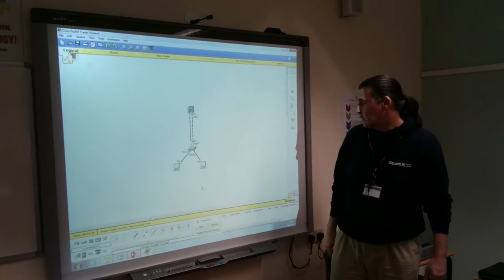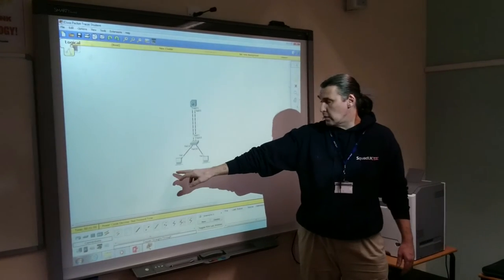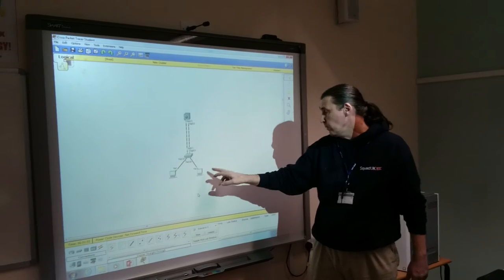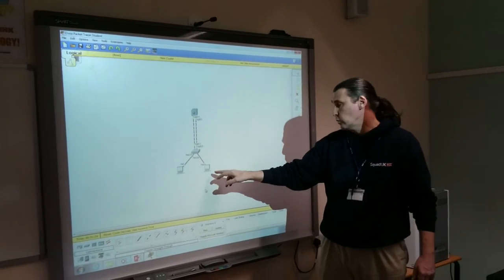Fantastic. Okay, so this will be the 192.168.10 subnet, VLAN 10. This will be the 192.168.20 subnet, VLAN 20.